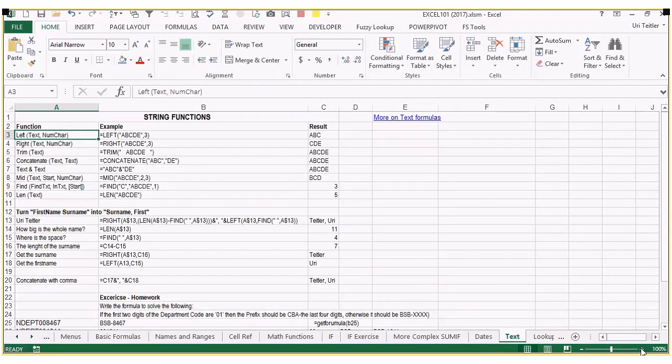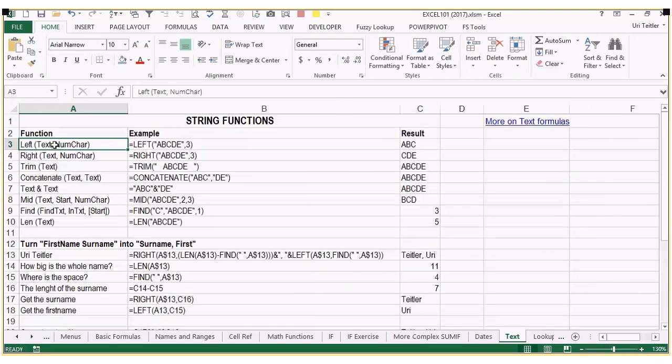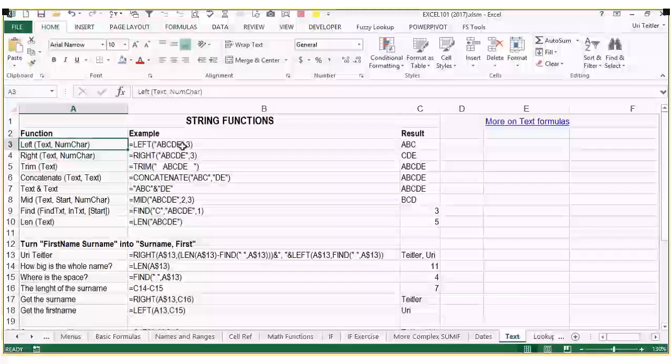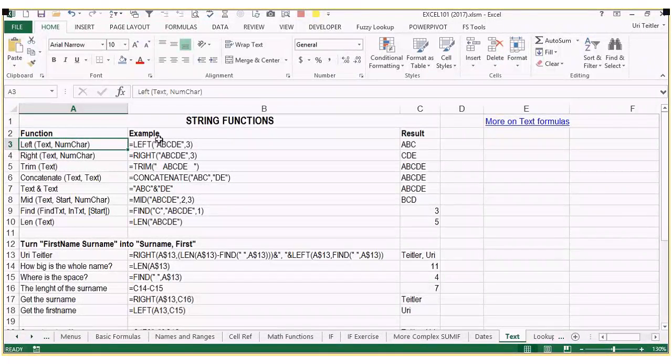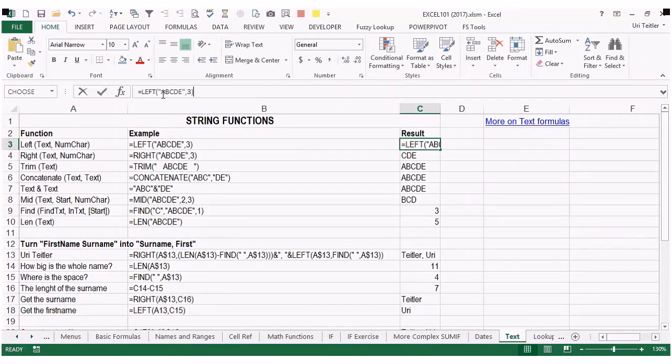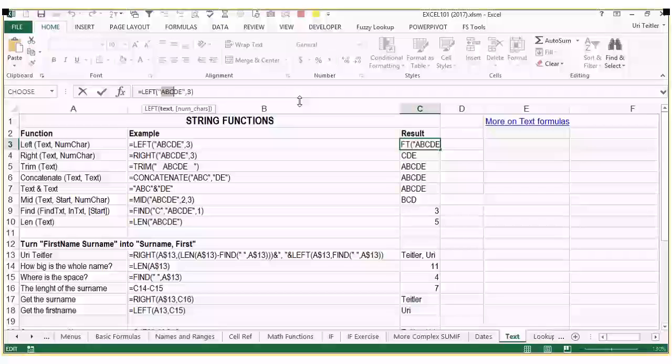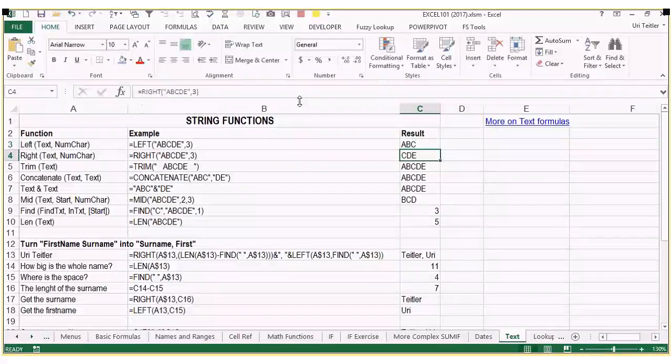Left. Left takes a piece of text and the number of characters from the left. So if I do left of A, B, C, D, E, F for 3 characters, I get A, B, C, because I'm starting at the left, yeah? I'm going 1, 2, 3. Those 3 characters from the left there, okay?